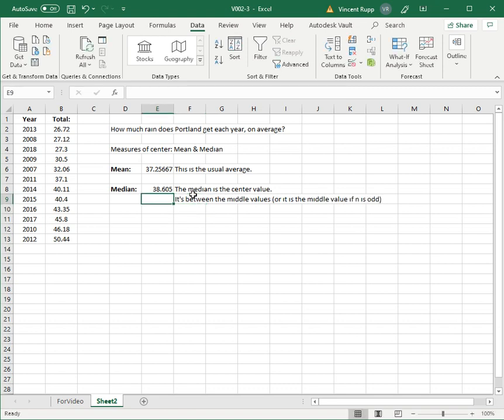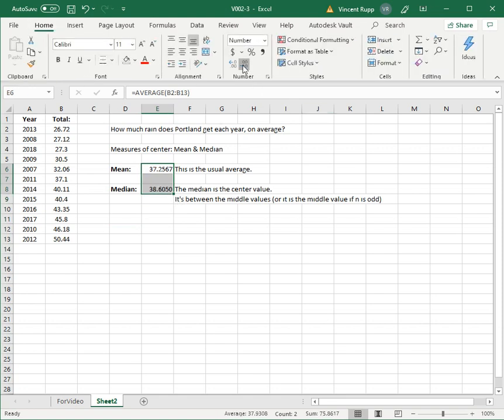N is just, you know, the sample size, how many data points you have. That's pretty consistent for the entire term. And these give you slightly different values. We could select those, go back to the Home tab on the ribbon, fewer decimal points. You see the mean is a little bit lower than the median, 37.3 instead of 38.6.